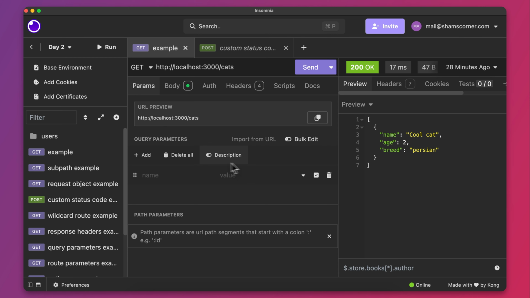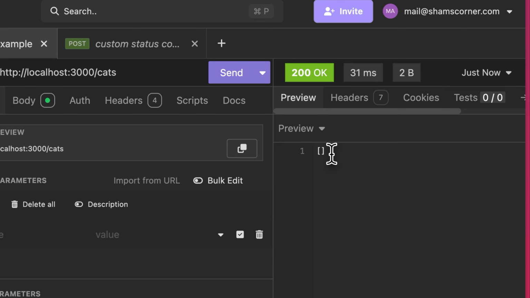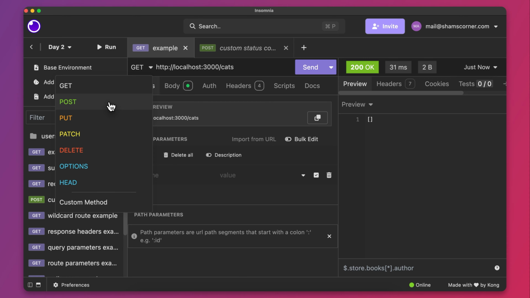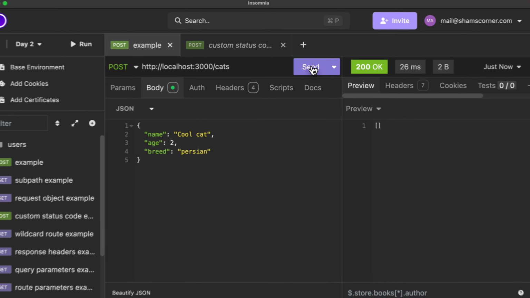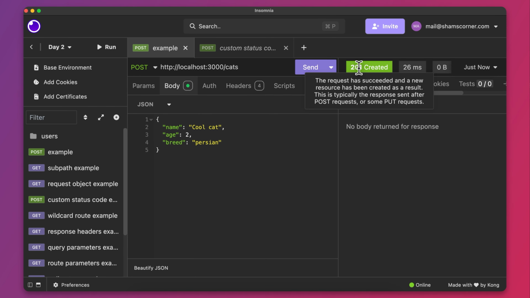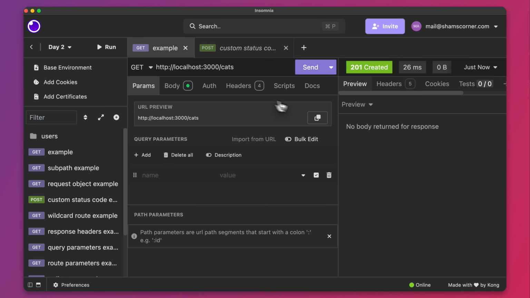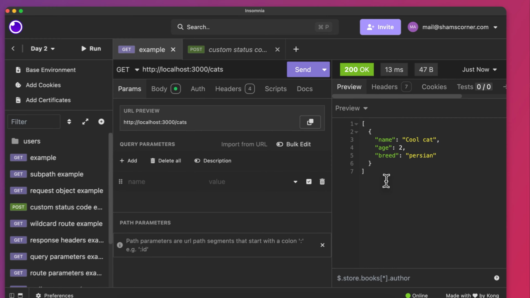Let's get back to the Insomnia. So what I'm going to do, I'm going to call these /cats. If I hit send, you can see that I am getting all the cats as of right now. I do not have any, but if I make this post with some payload, I can see that it's a 201 created. So let's make it get and click send. You can see that now I have one cat.